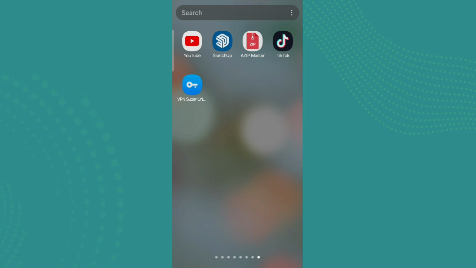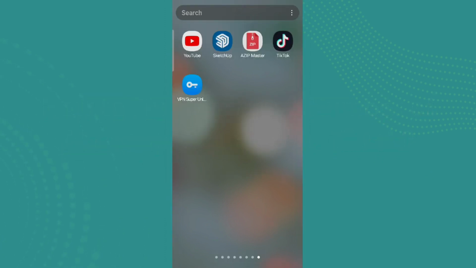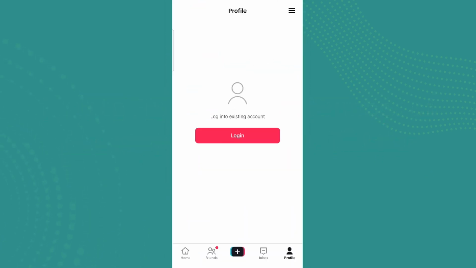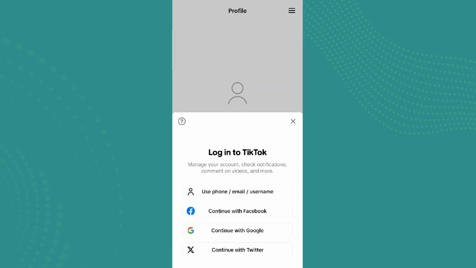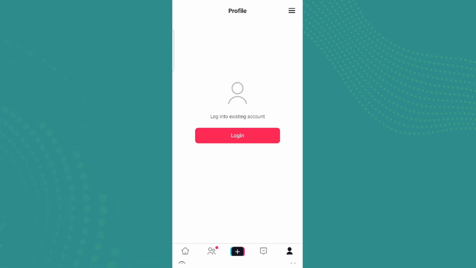Today in this video let's learn about how to fix maximum number of attempts reached while logging on in TikTok. So let's get started. At first let's get into the TikTok app. Now click on your profile icon. Now we can simply continue with Google or through our username. So let's continue with Google for now. And we can see the maximum number of attempts reached is written over here.